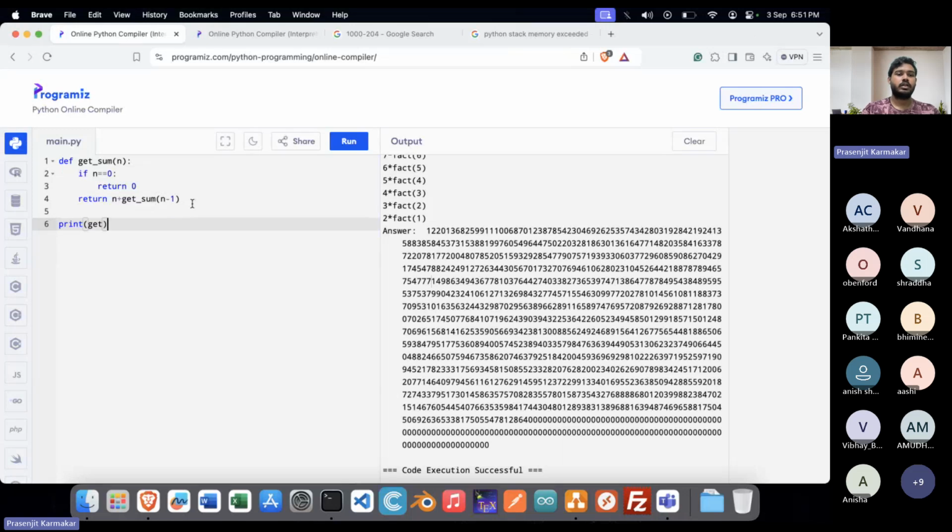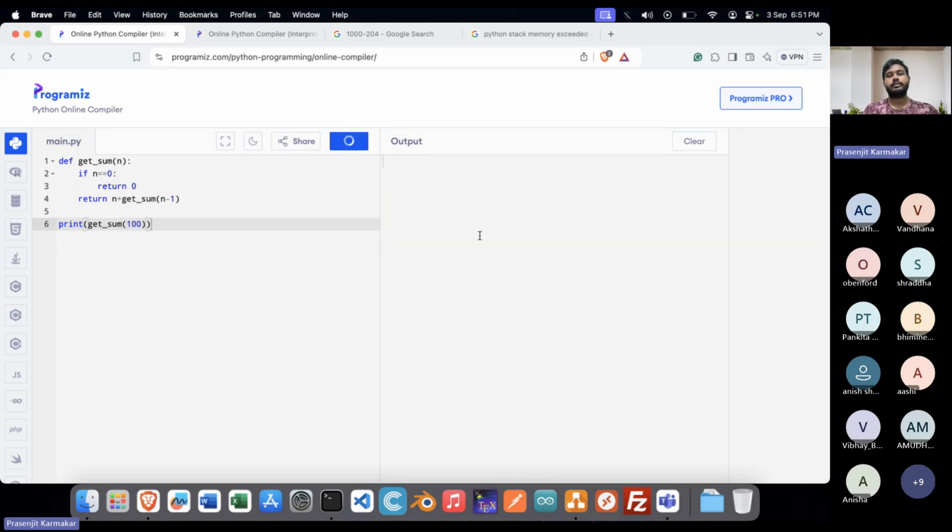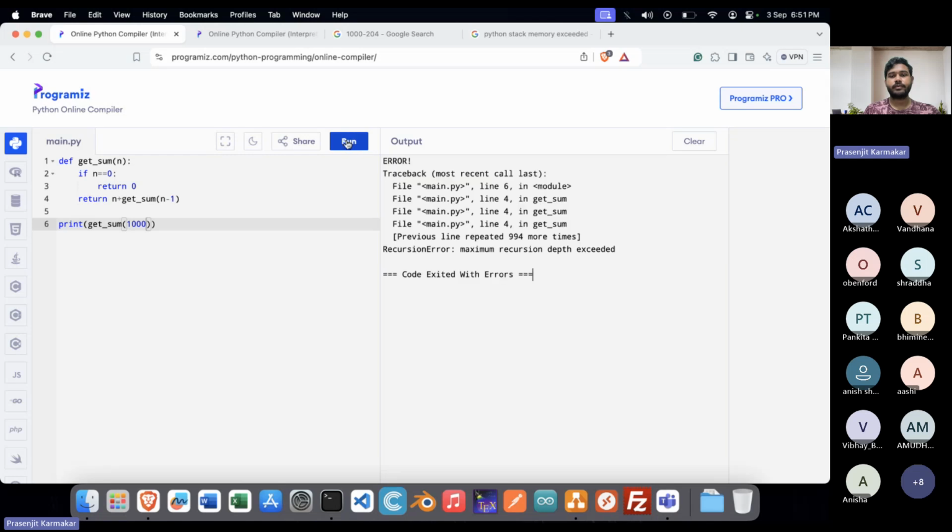Print the sum of, let's say, 100. 100 would be easy. Yeah, it returns me 5050, right? Let's just do it for 1000. Ah, maximum recursion depth exceeded, it exited with an error, right?